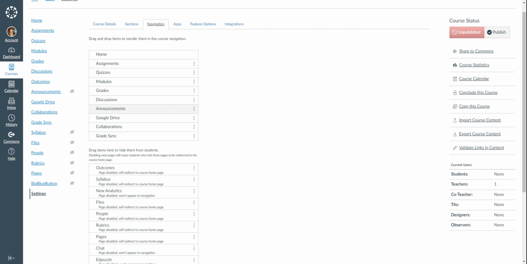So announcements are a good way to quickly communicate with the whole class, or part of the class. You can also set announcements to go to only certain students. It's kind of up to you, but this is a good place for them to go back and see a list of all the announcements, all the notifications you've given them in class.